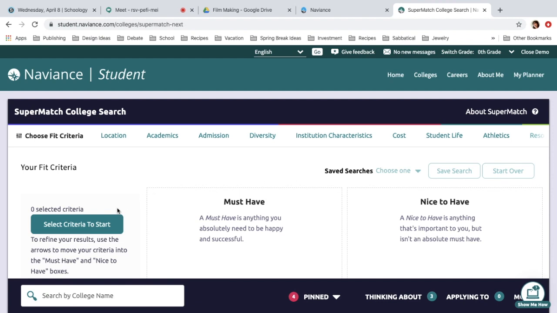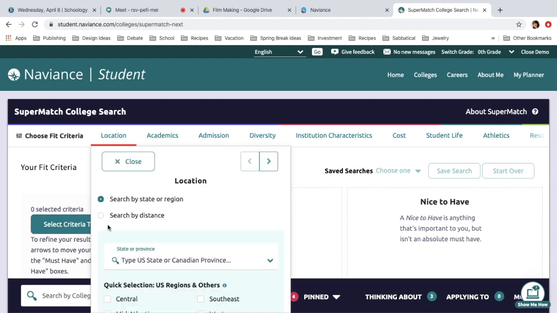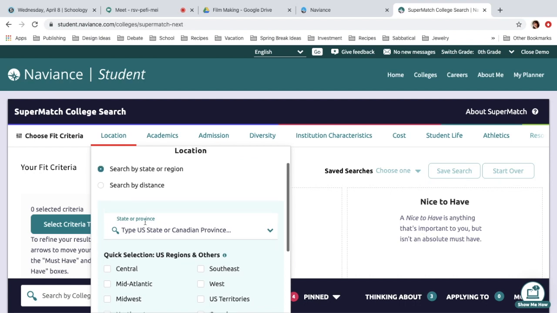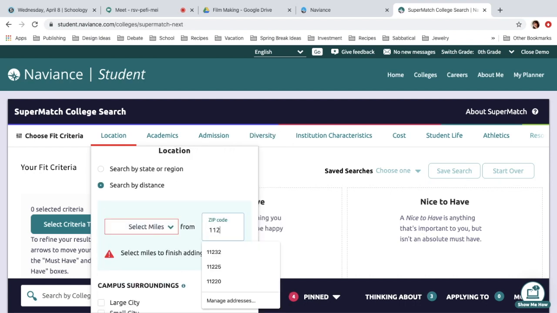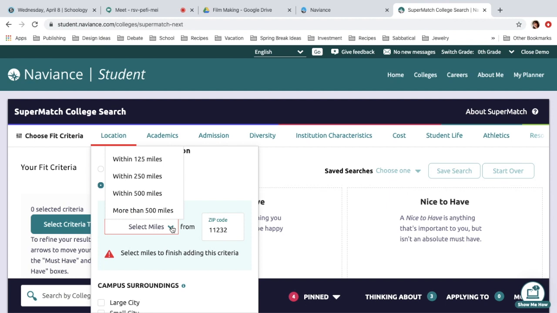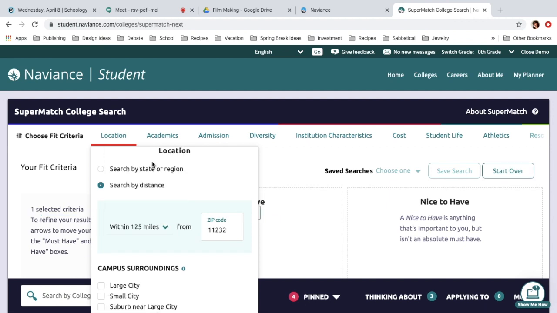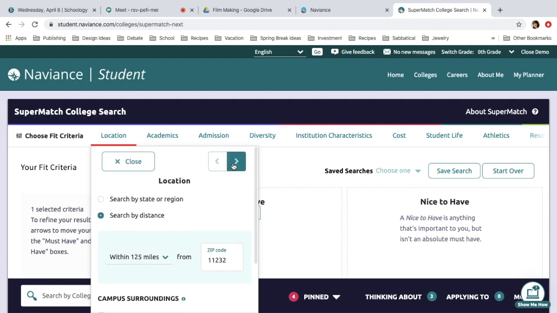So to get started, you're going to add your criteria. I'm going to search by distance and put in my zip code. So this search is going to be for colleges where I go away and I live in a dorm. For me, I'm going to choose 125 miles because I want to go away, but I don't want to have to buy a plane ticket every time I come home and visit my parents.